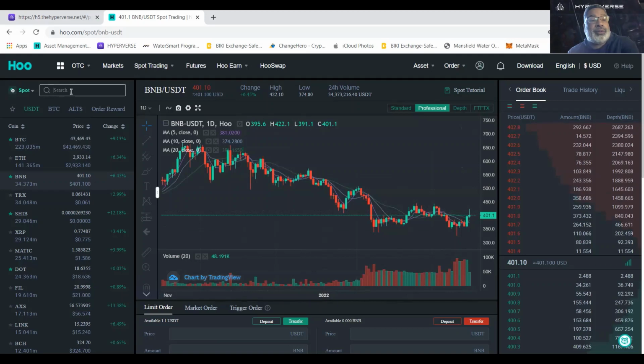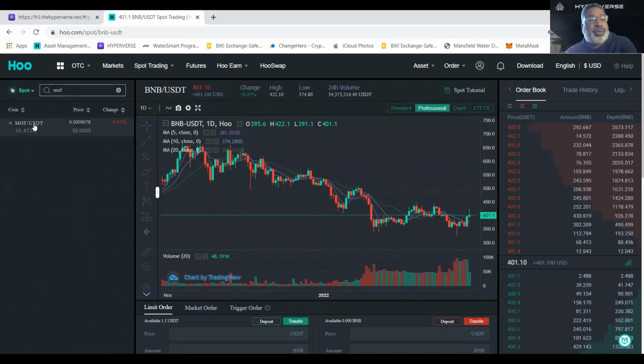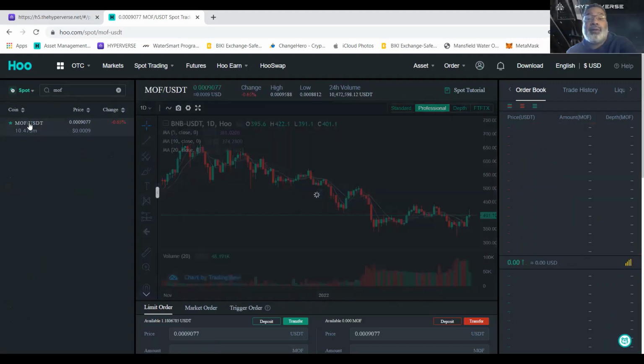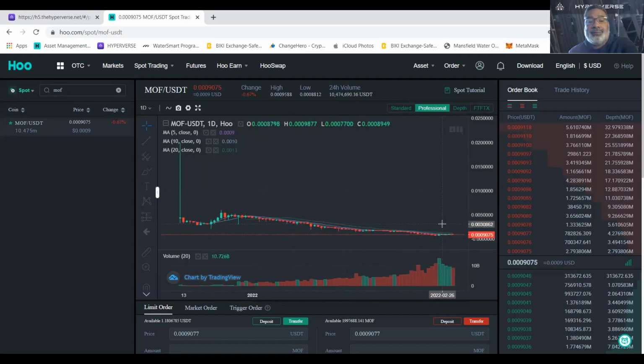So we're going to come over here to the search bar and type in MOF. It'll bring up the MOF USDT pair. That's the one we want to click on, because we're exchanging MOF for USDT. Okay, so this shows what MOF has been doing. Each one of these candles represents a day.